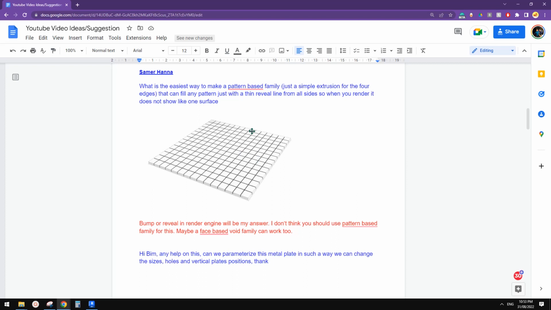Today we're going to talk about this. So this is Sama's question. What is the easiest way to make a pattern-based family? Just a simple extrusion for the full edge, and then can fill any pattern just with a thin reveal line. So when you render, it does not show like one surface. Okay.